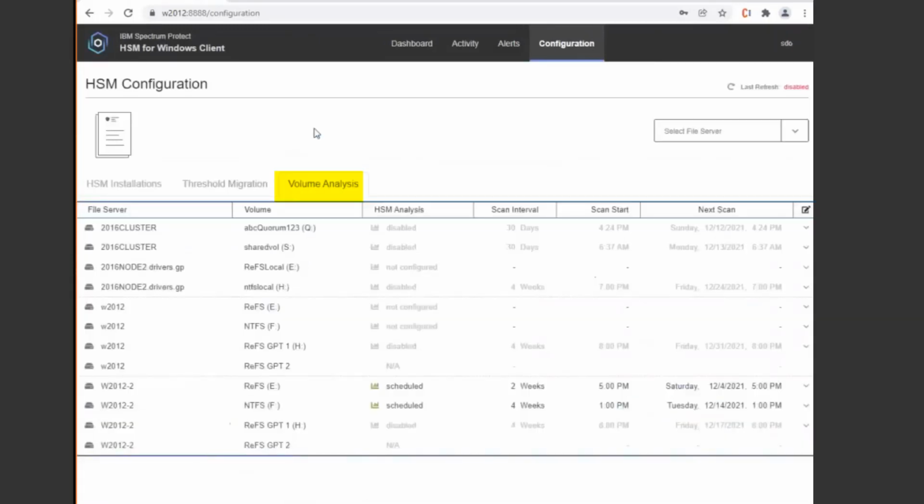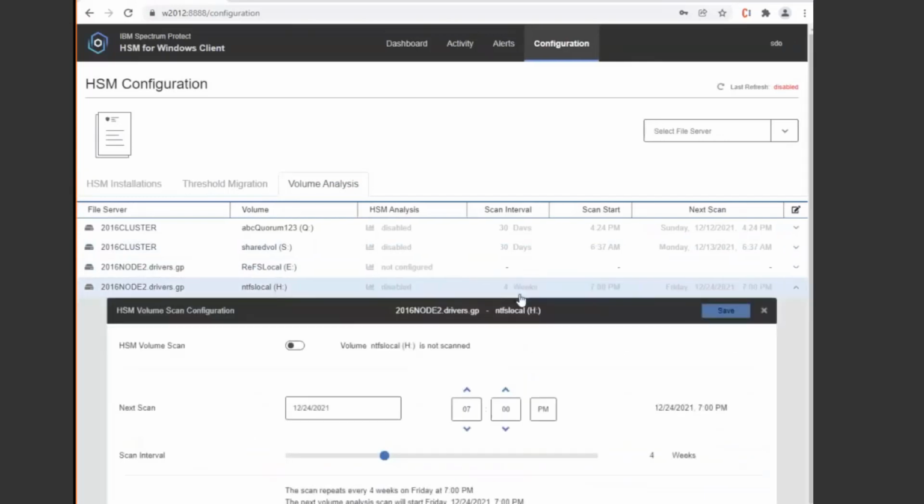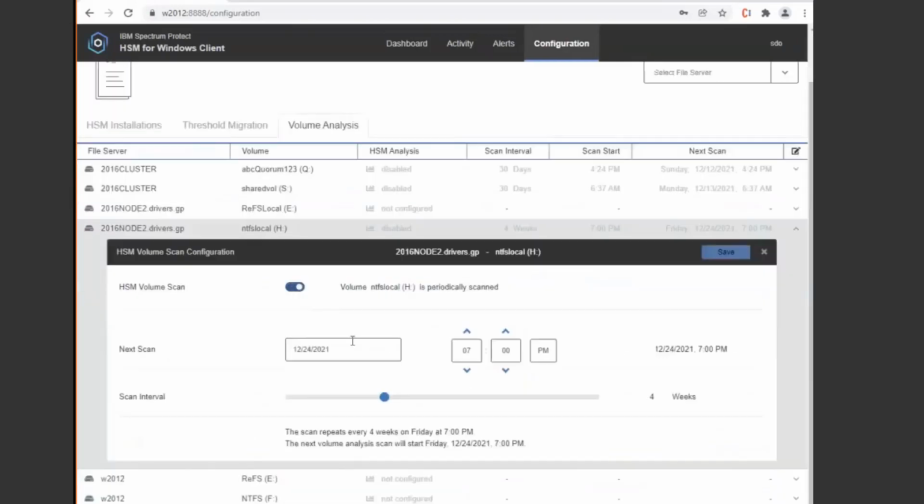And the volume analysis configuration panel is new in version 8.1.13. Here you can configure when and how often volume scans are run. You can enable, disable them, and adjust the time, the frequency. Remember, volume scans deliver the input data for the volume history graphs.